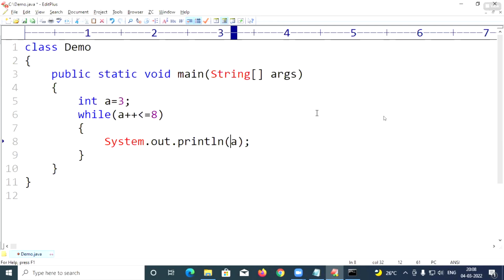There is no new concept. Whatever I taught, from that only. There is no new concept. Online students also respond in chat box.